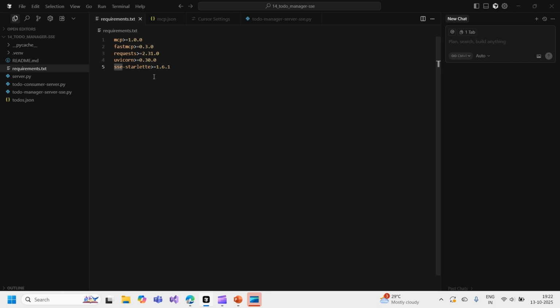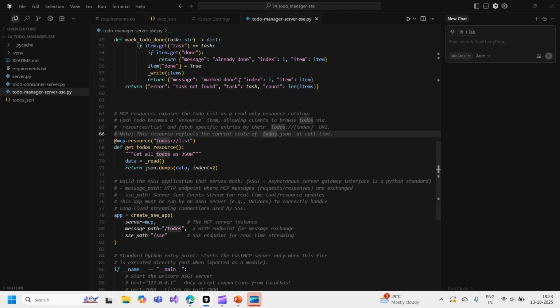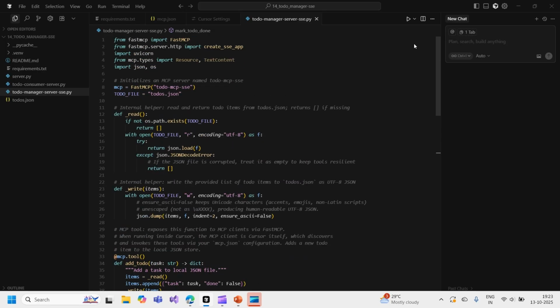The approach is the same. We must have installed these application libraries using pip. Now let's look into this example. I am going to utilize the same example of a to-do manager, but this time with a different channel that we are going to use for pushing the data, using SSE. Now let's look into the code.